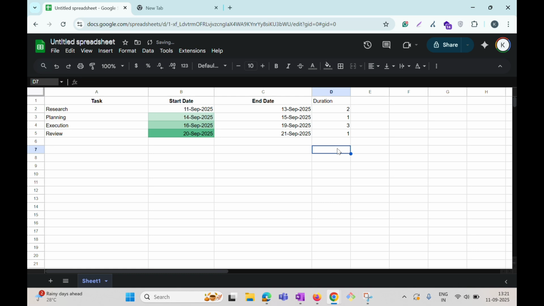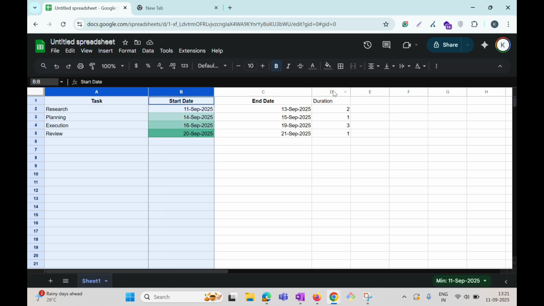Now, we want a Gantt chart for this task, start date and duration. How we can create it is we will select these particular columns. First we will select A. In order to select another, just press Ctrl on your keypad and then click on B and then click on D. We are not choosing end date because end date is not necessary in a Gantt chart.